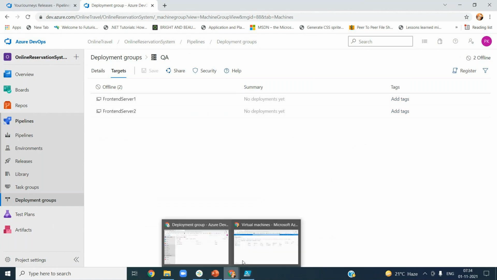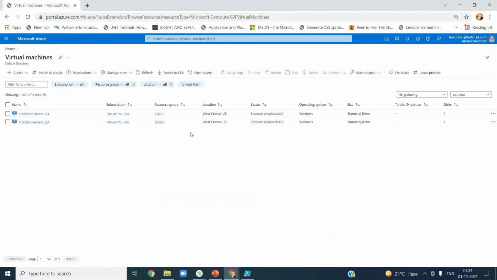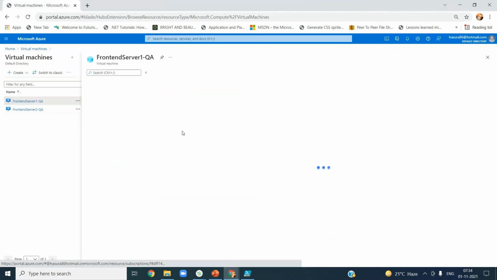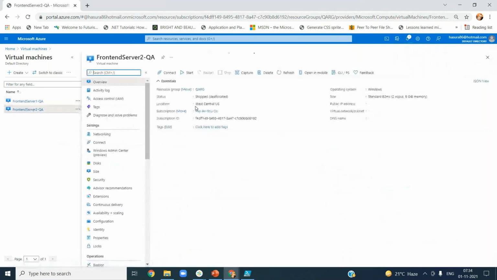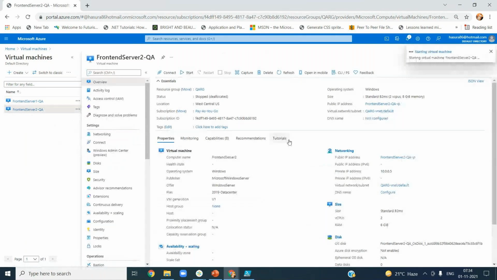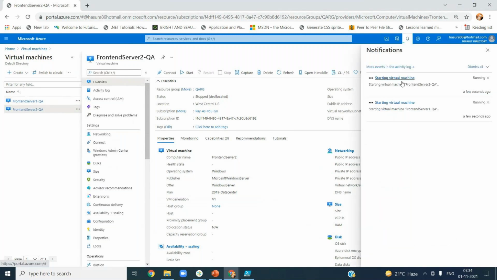Let's quickly start them from here itself. Let me start this as well, QA server 2 as well. I already had the deployment agents installed before the start of the class. That's why you see them in the deployment group. You can see the notification. Still it is in running mode. So let it run. Come back to your pipeline.